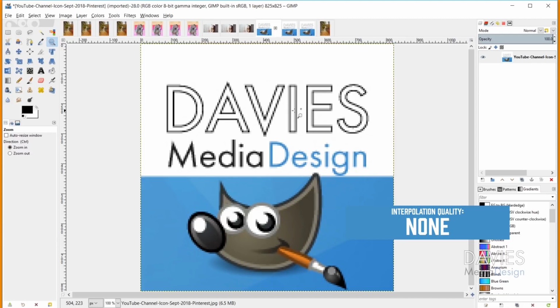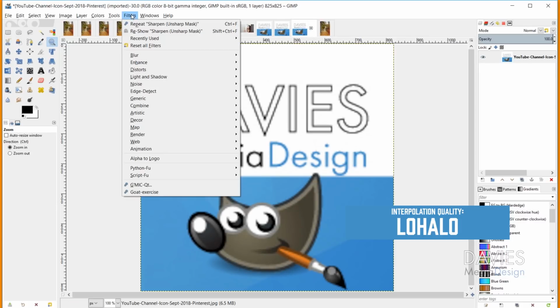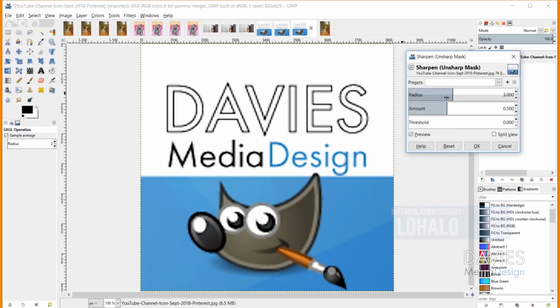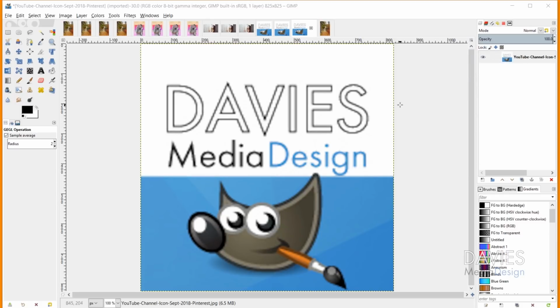So this one you can obviously tell was scaled up. It used to be a smaller image, super pixelated. This one looks a little bit better. If you really want to, you can go to Filters, Enhance, Sharpen, Unsharp Mask. So here's a before and here's an after. So this will sharpen this up a little bit. That's obviously optional. I'm just going to hit cancel there.